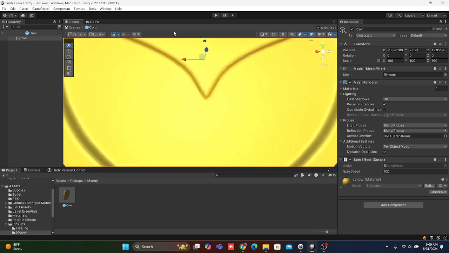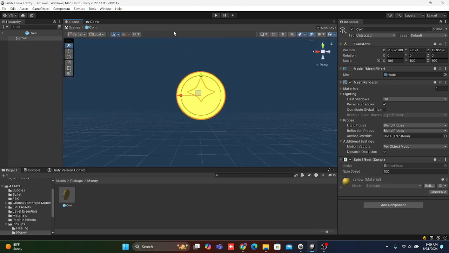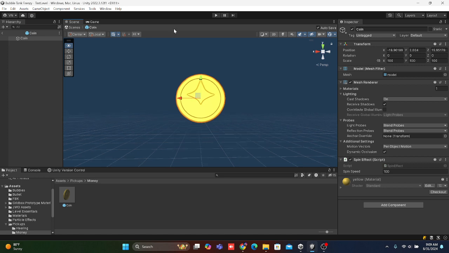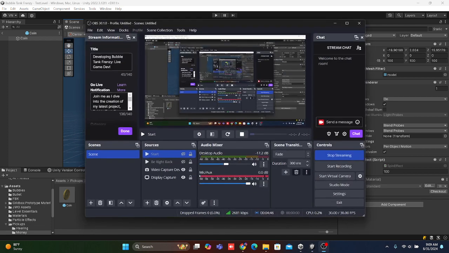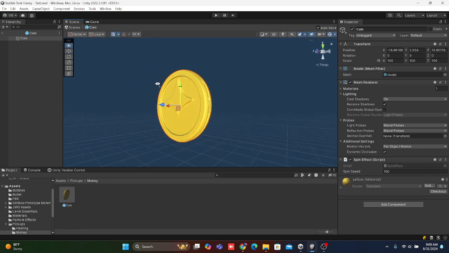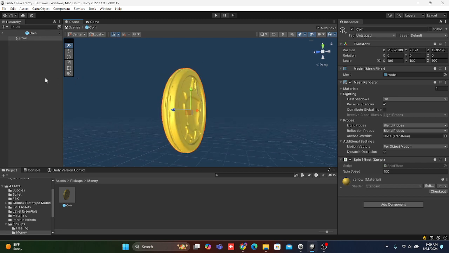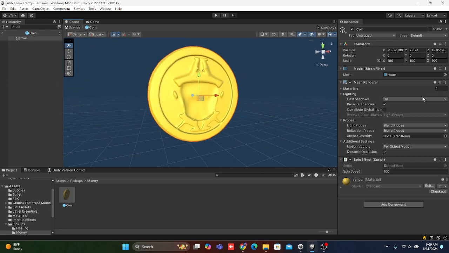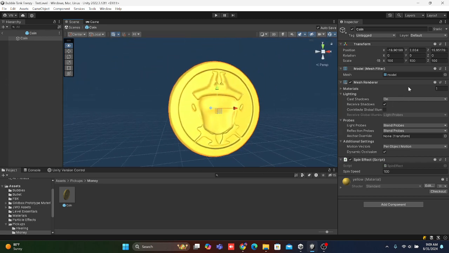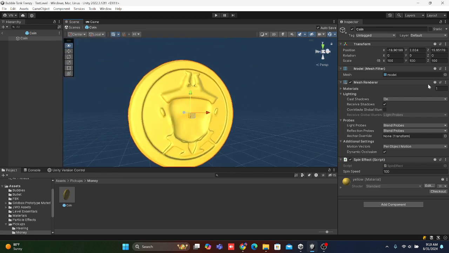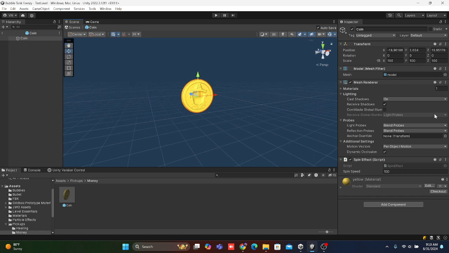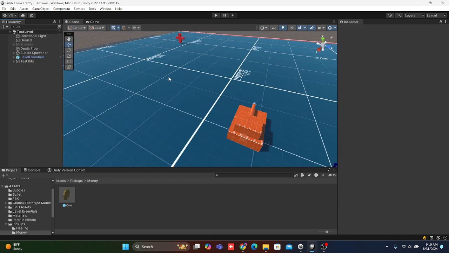You can let me know in the comments if you think this is low poly. It kind of does look low poly, honestly. Obviously, it's not the final thing. We're going to be creating another one, a better one. But for a placeholder, this looks okay. So that's what I'm going to be using for currency.